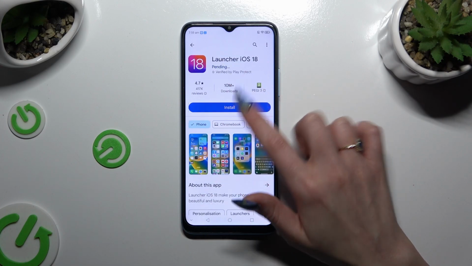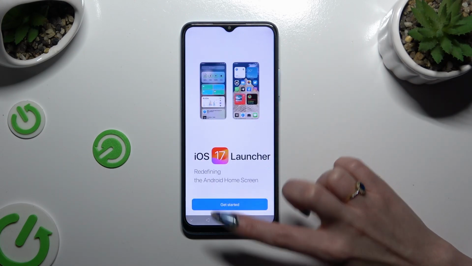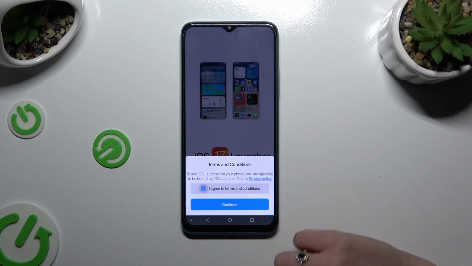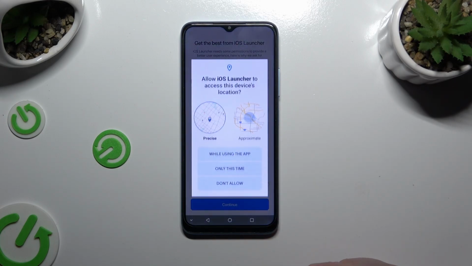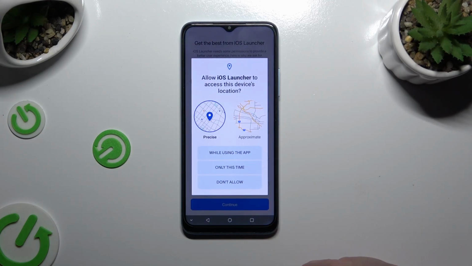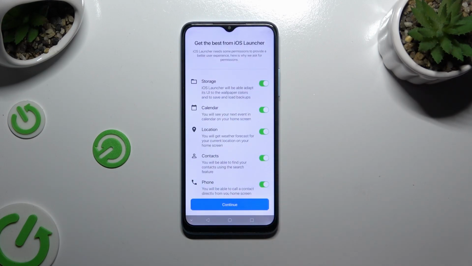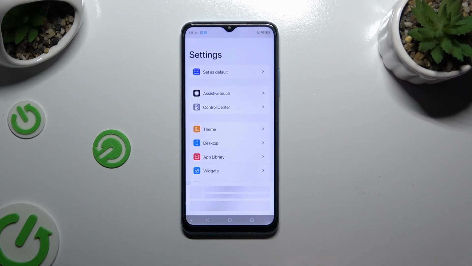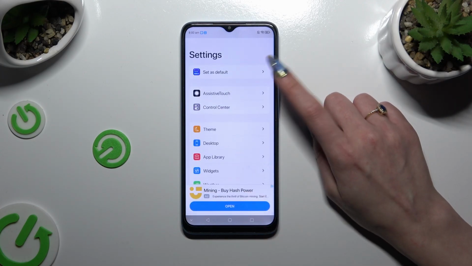When it's ready, open it. Then hit Get Started. Select I agree to terms and conditions and choose Continue twice. Following that, tap on while using the app and allow in all available pop-ups. And after adjusting all of those options however you want to, click Set as Default.